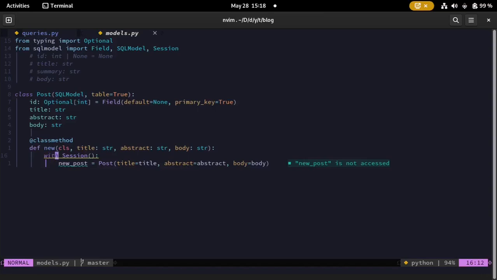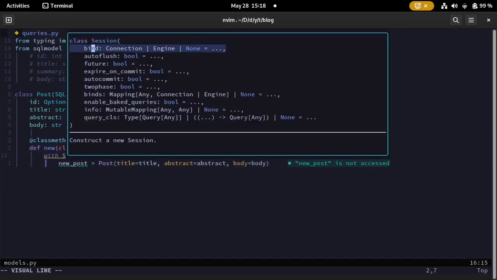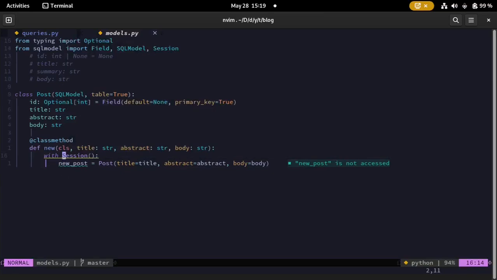But we can't use the session as we have created it. The session needs something. If we hover over this session info, we see that it needs this bind argument to be passed, which is a connection or an engine. So we need to pass an engine or a connection to our own database, because this session now is not connected to our database. So we are going to create that connection.